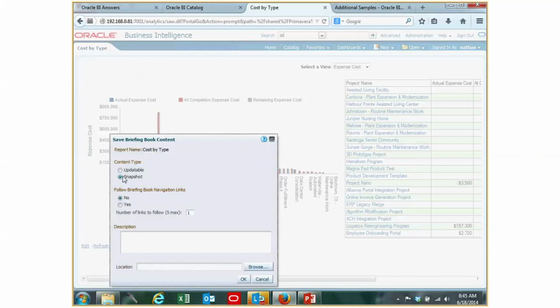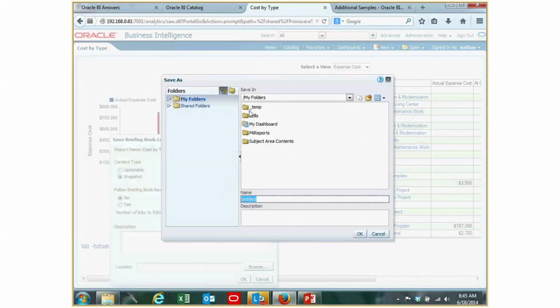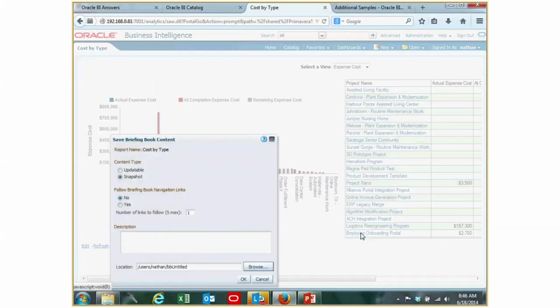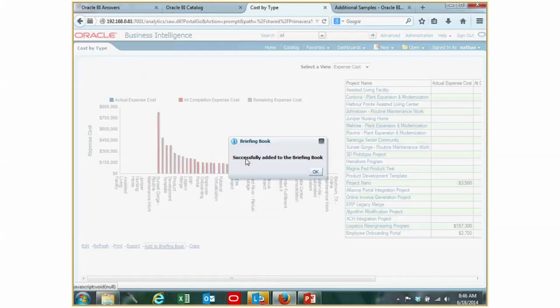So it's snapshot, and let me give it a quick location. I'll put it back in that temp, and we'll just call it BB Untitled. That works. And it will run and give us a PDF that shows us basically that briefing book that will give us some updatable or snapshot data, in this case snapshot. But that's going to be that same graph that you see right here. Everything I have built on that page, on that data, will be accessible to me.